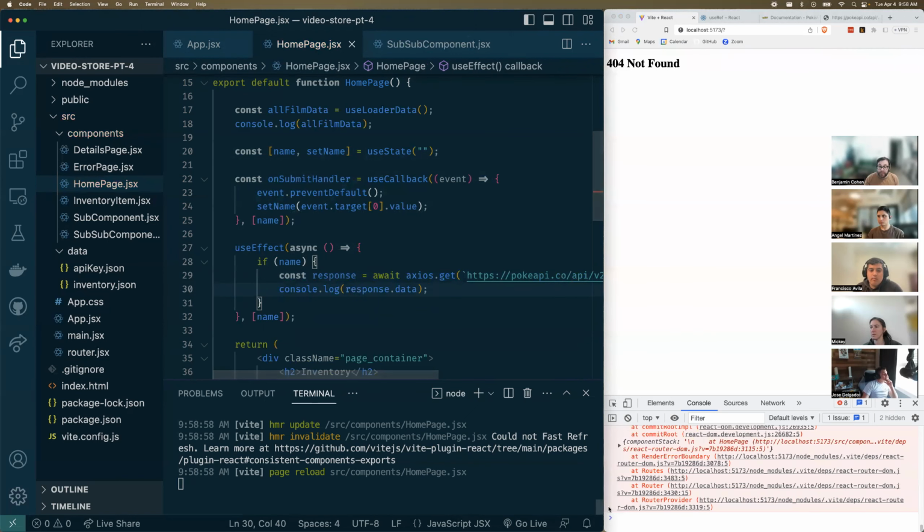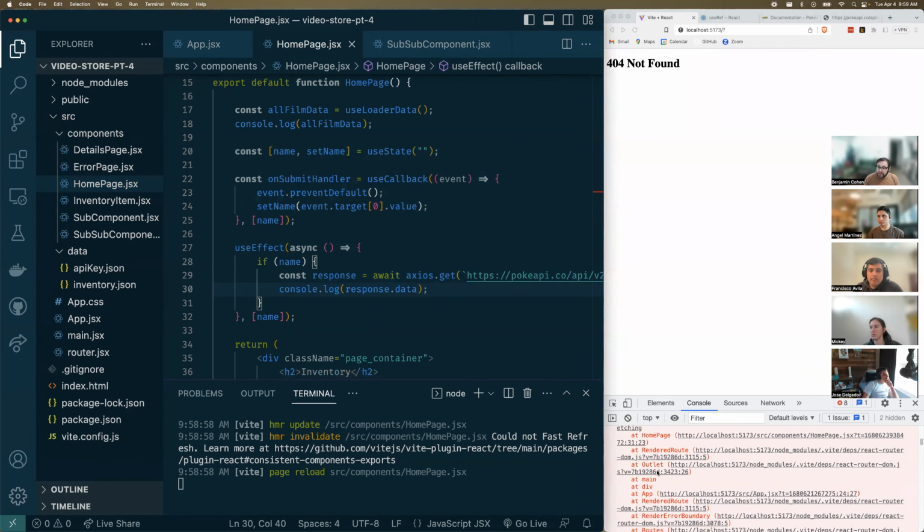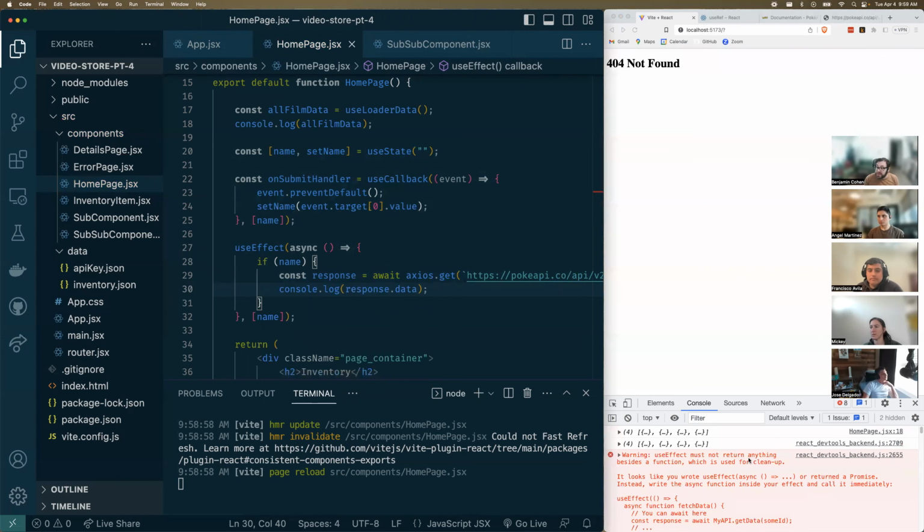And hit save. And I'm getting some errors. Let's see what they are. useEffect must not return anything besides a function which is used for cleanup. It looks like you wrote useEffect async or return a promise. So the problem is that when we use async await, we don't realize that it's still using promises under the hood. And part of how it works is that this async function returns a promise, and useEffect doesn't like that. So how do we get around this?